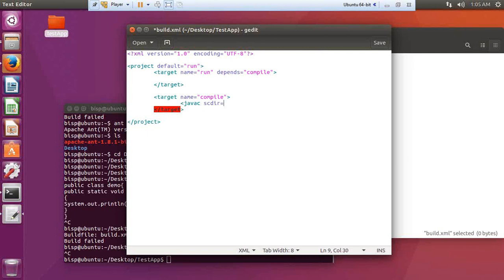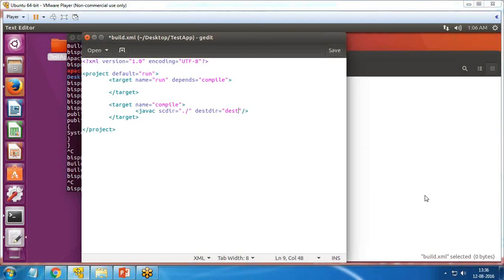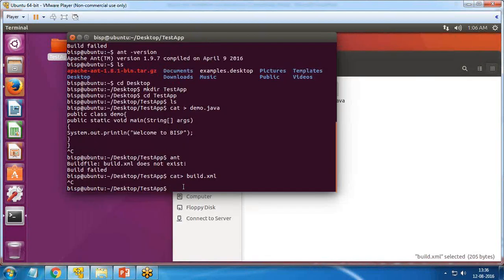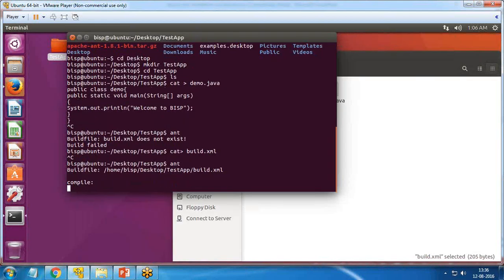So javac, and I write srcdir is equal to the source directory, which will be dot slash, the current directory, and the destination directory will be dest. So it will look for this destination directory. Let's test this. I save it and close it, and to test it I simply pass the command ant.